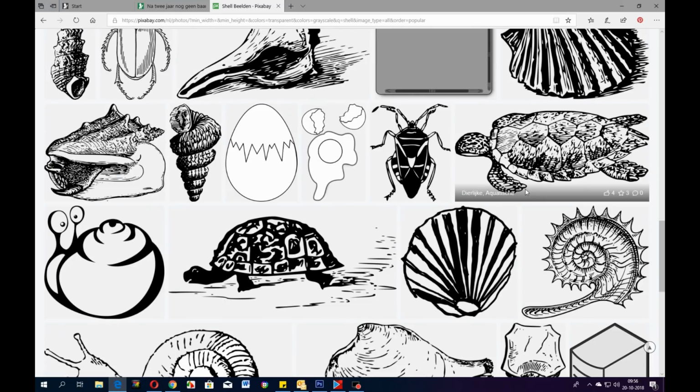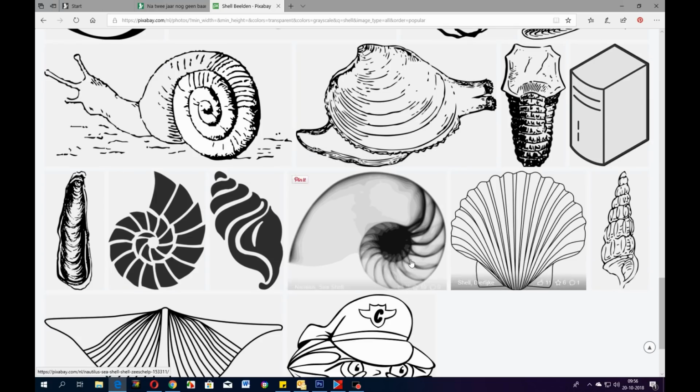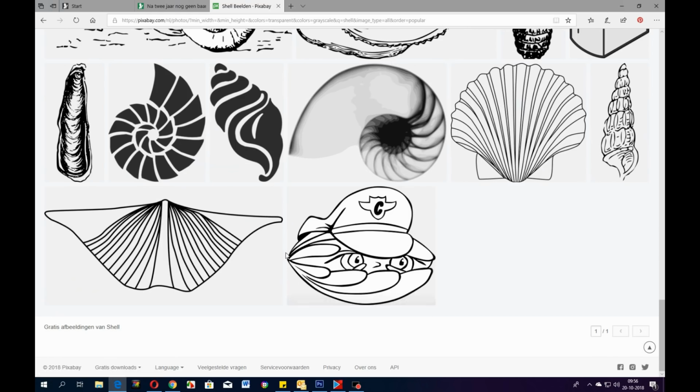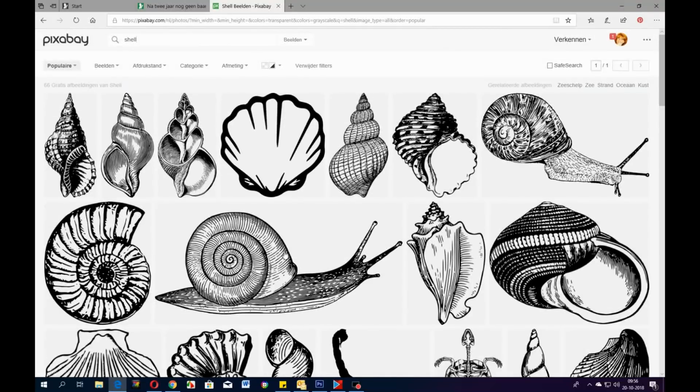Now, the good thing about Pixabay is that the people that have made these pictures or images give them freely. There is no copyright on them. You can use them even if you're going to make money off them. It's no problem whatsoever. You're free to use it in any way you want to use it.